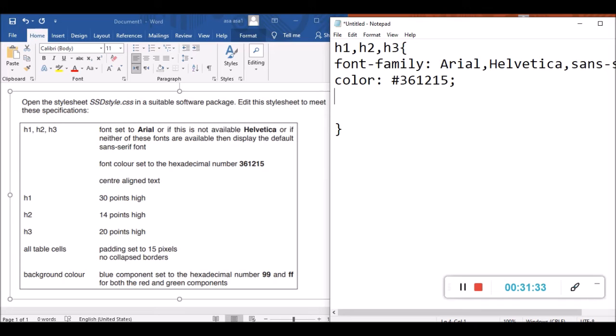What's the next thing? Center align. The next question says center aligned text. That's text align. Then you need to put it to be center, like this. That's all you need to do here. So now you close that. Let's go to the next one, H1.